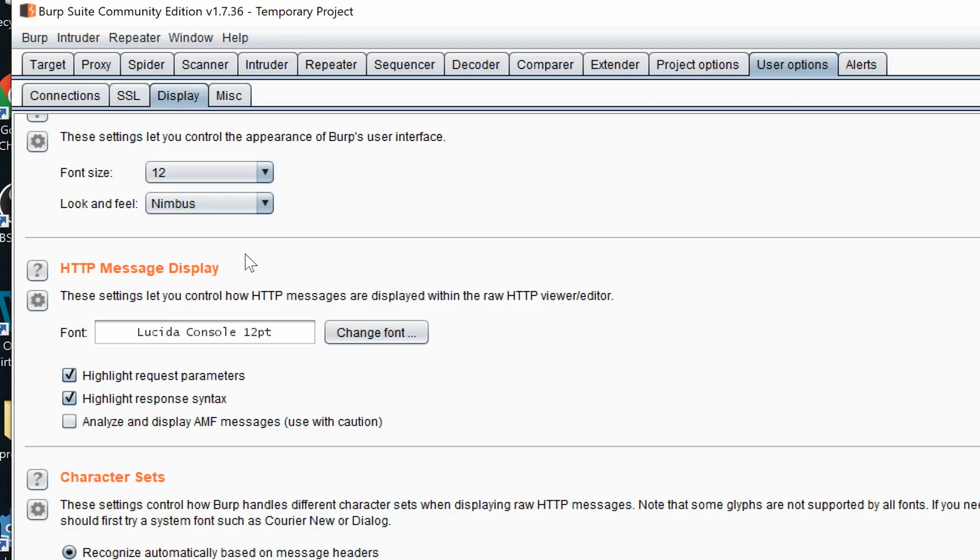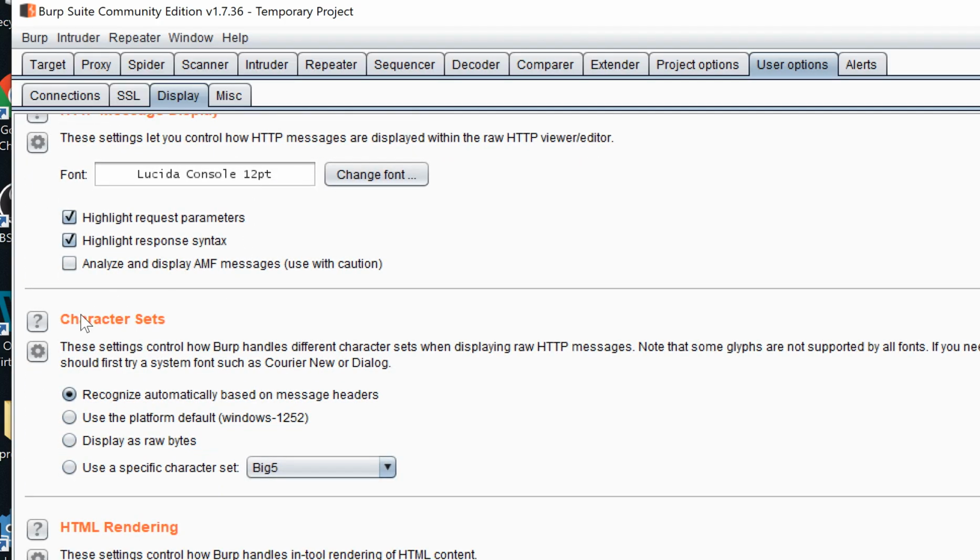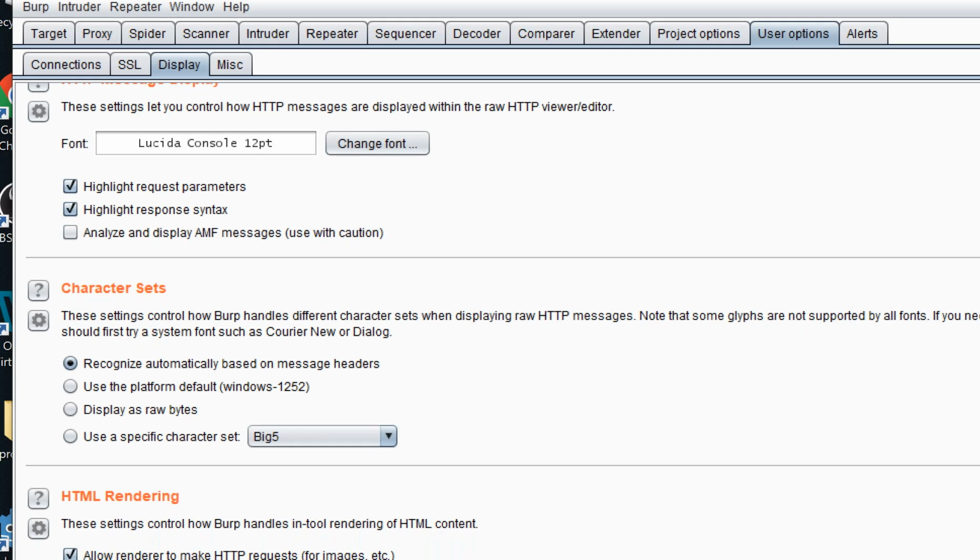Let us now take a look at another option, which is the character sets. This one provides the ability to change the character sets determined by Burp to use a specific set or to display as low bytes. So we can try to configure them. You can check them out.